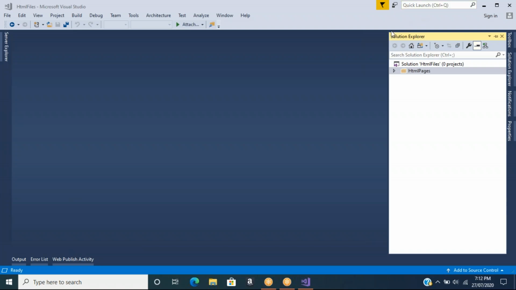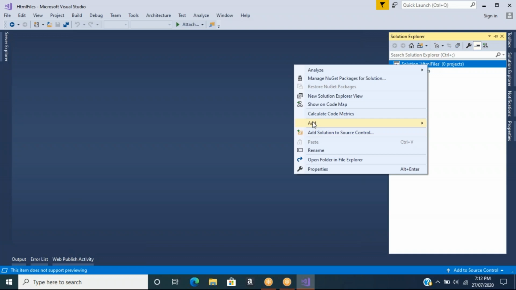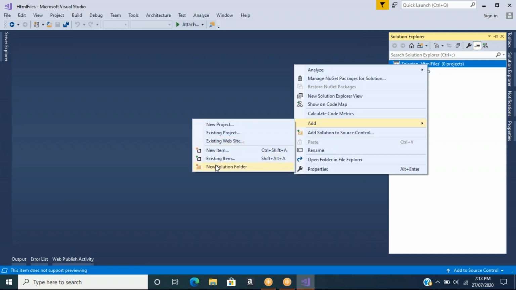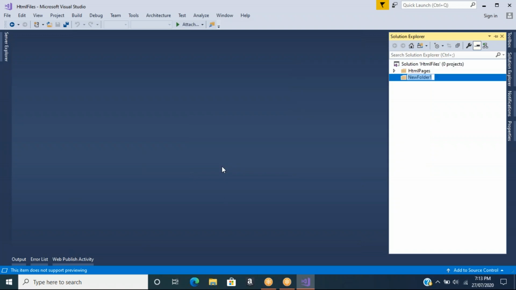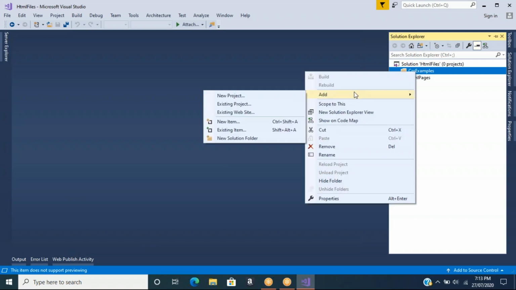So what I do now, I'll create another folder here. Right click, add, new solution folder, CSS examples. Yes, in that first file, right click.